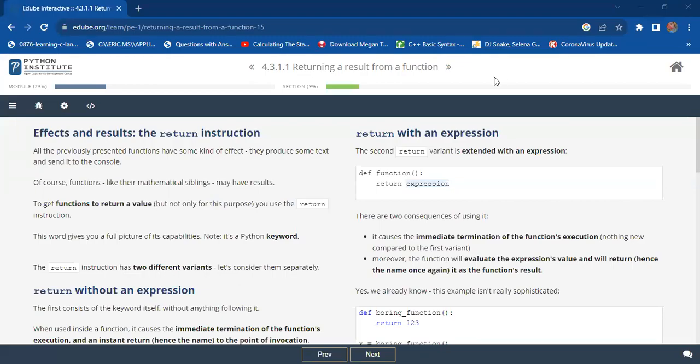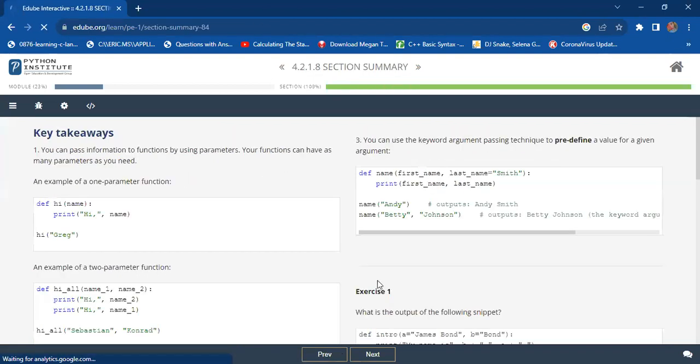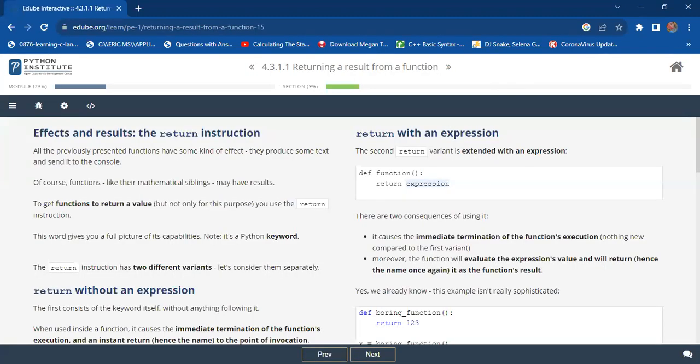Okay, hello everyone. So today we are going to start where we left off. We left off at the return function. So last time we stopped here. So today we begin from here.